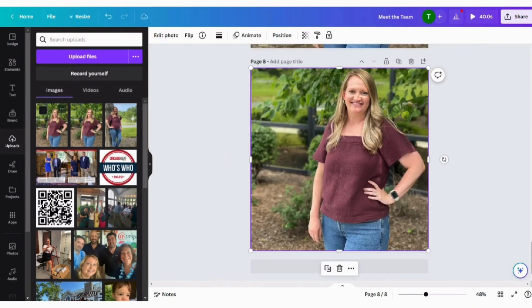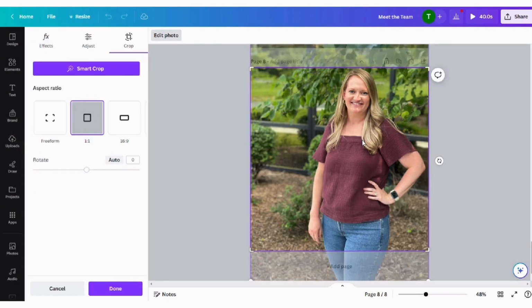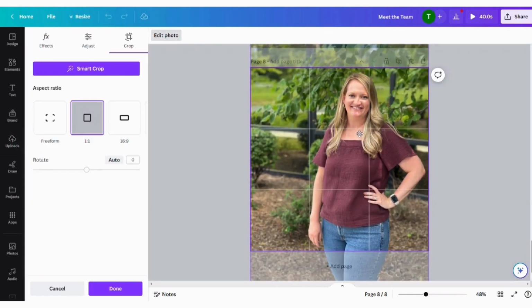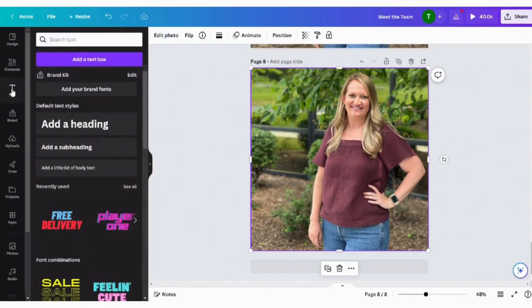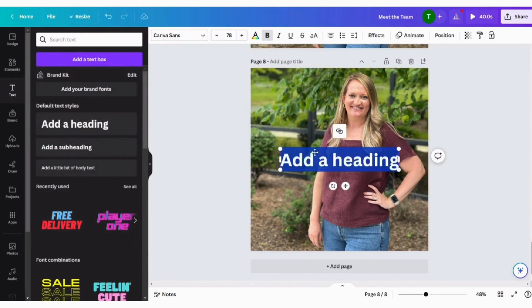So I'm dragging and dropping a picture for the background, and you can move it back and forth, expand it, crop it to fit the template size. And then I'm doing Meet Jenna at the top.